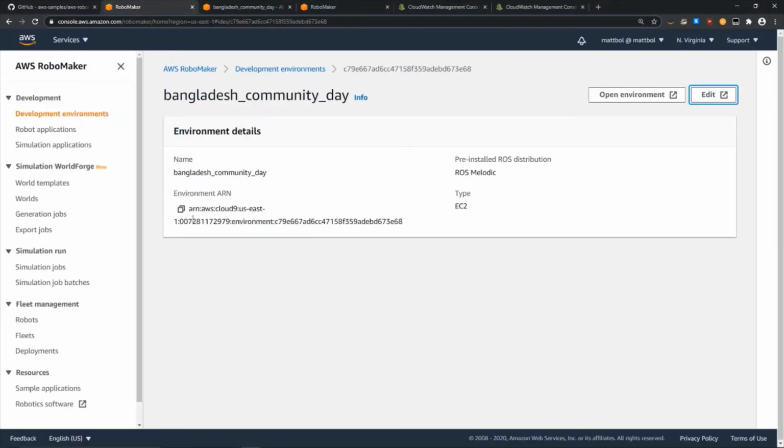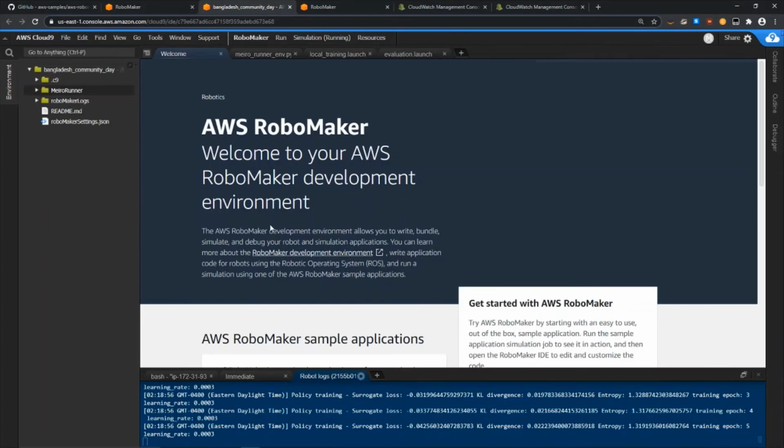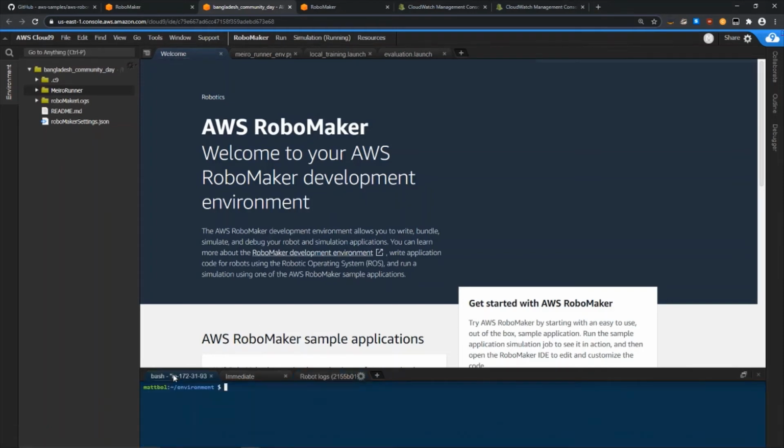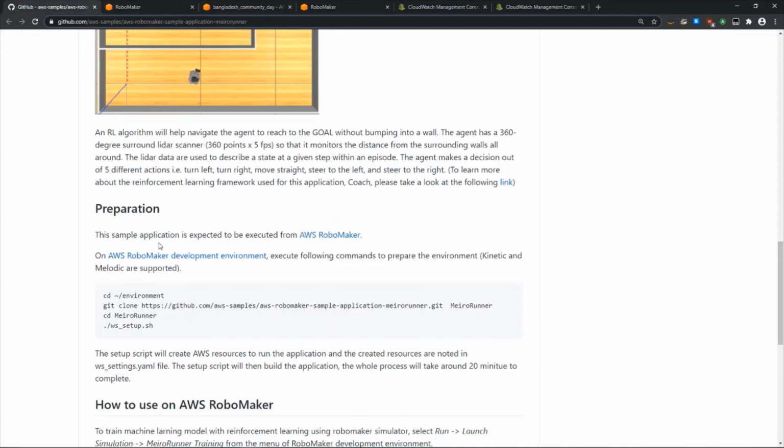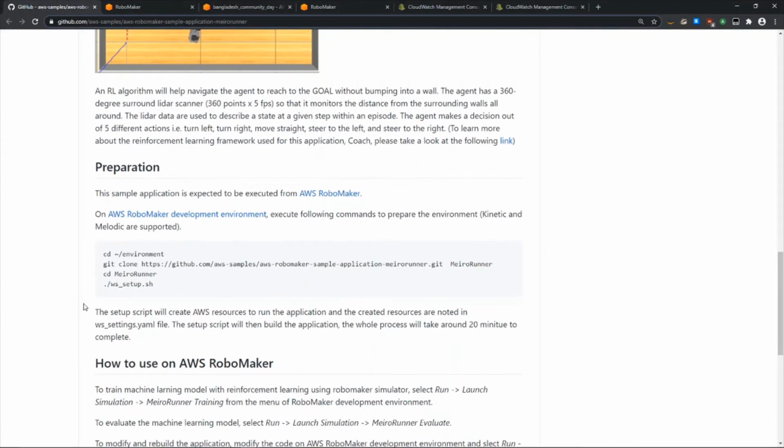And what you do is you come in here to the RoboMaker console and create a development environment. I already have one created for today that looks like this once it's created. This is the Cloud9 IDE. And then when you first launch this with RoboMaker, you'll see this welcome page. That's how you know you're correctly on your way. And all you have to do to get this sample up and running is copy and paste these commands.